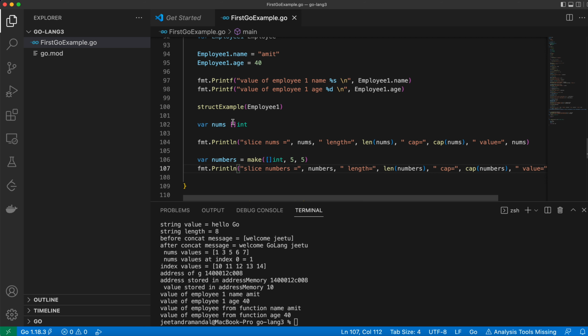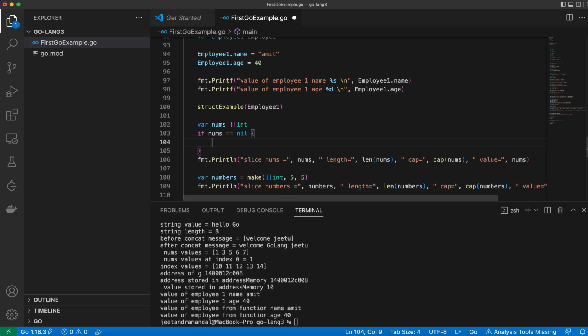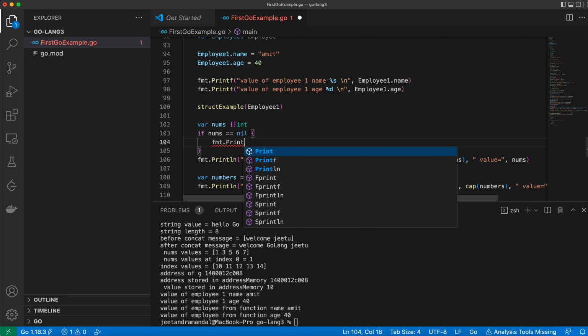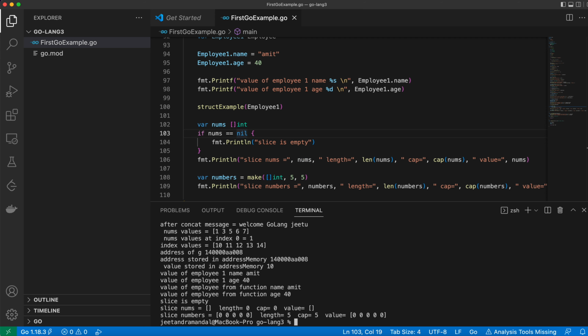Now you can also use a slice in condition checking. If nums equal to nil, then you can just print slice is empty. Okay, so let's print it now.